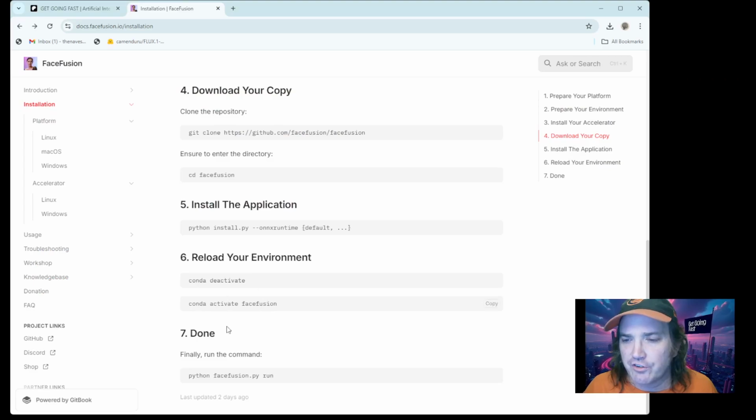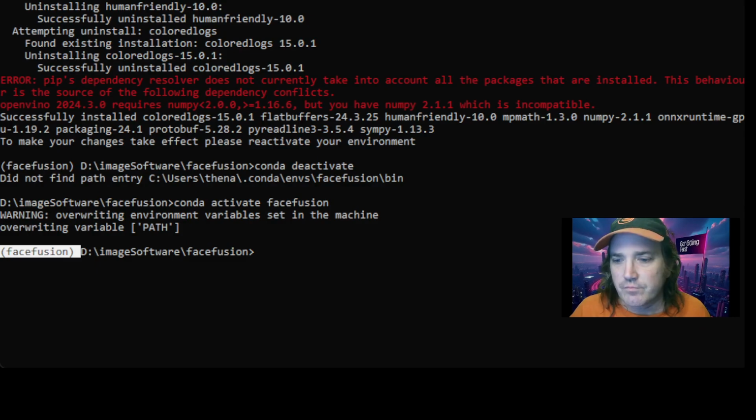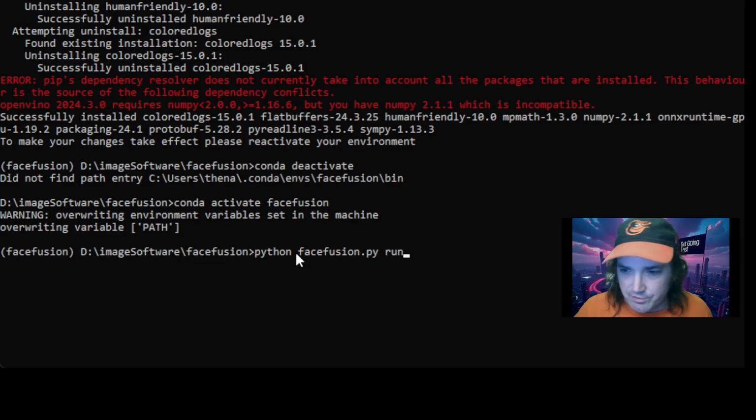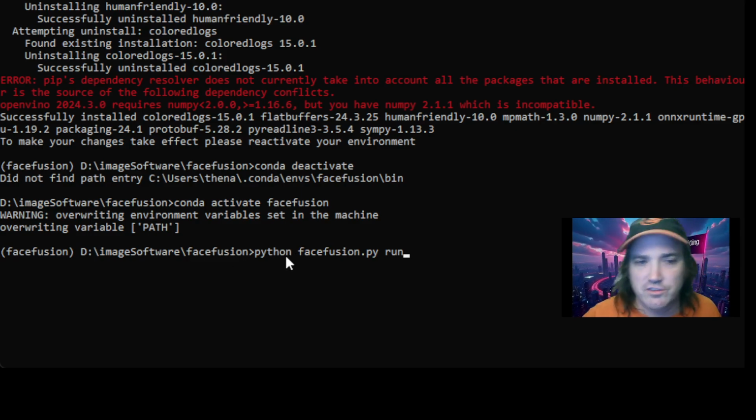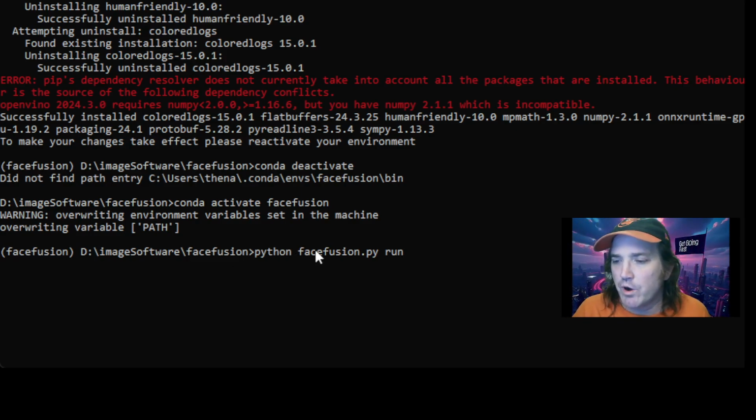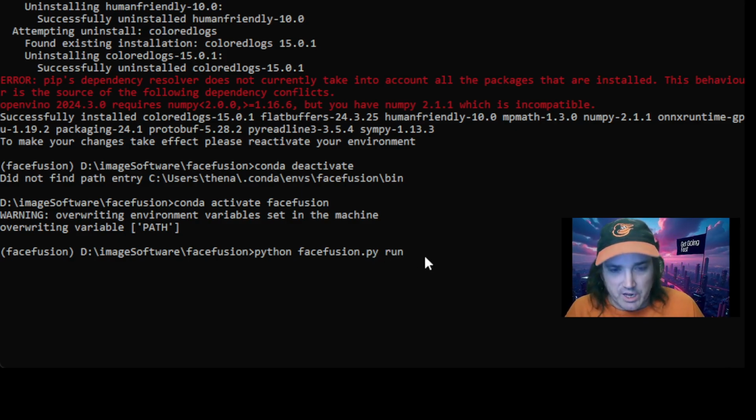So we're going to go down here. It says finally run the command python facefusion.py run. So let's copy that. Now we're already in the directory, so we'll just paste it in there. Python, of course, is telling us that we want it to run a file called a .py. Py is a Python file, and then we're giving it the command to run. So we're going to click this.